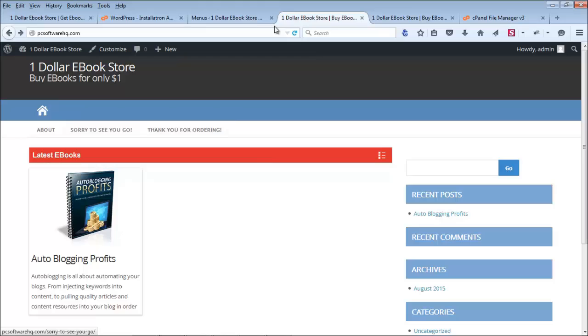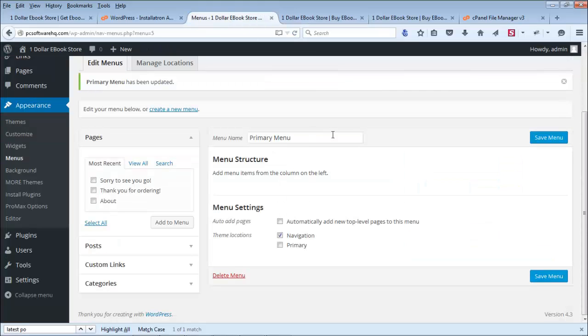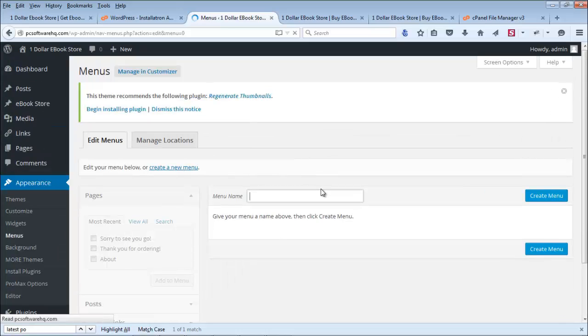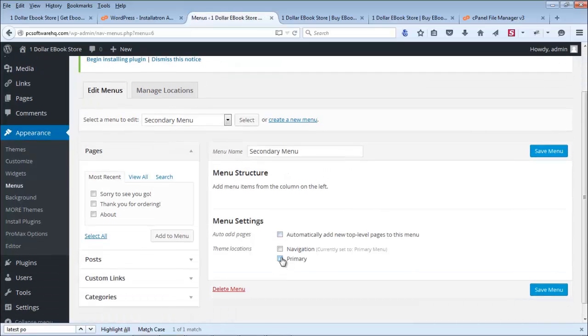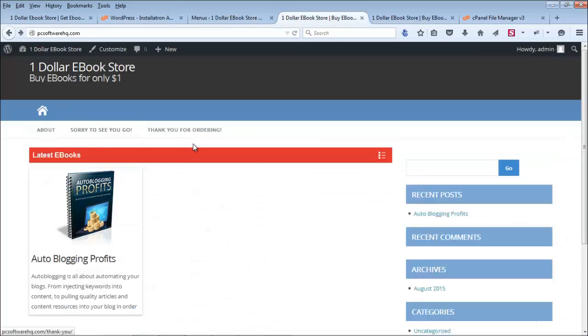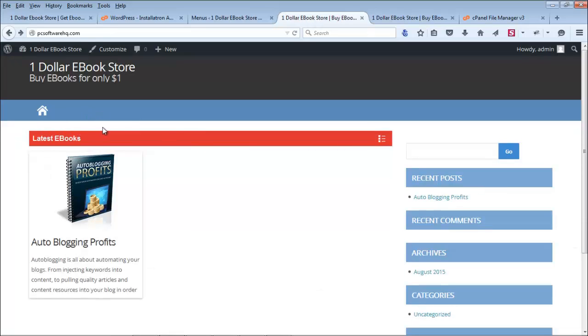Similarly for the second one, create a new menu. Click on create new menu, and here I'm adding a new one called secondary menu. Create menu, and add the primary thing to this secondary menu and click on save. Now this second notice also should go away. Okay, so now the second one has gone.